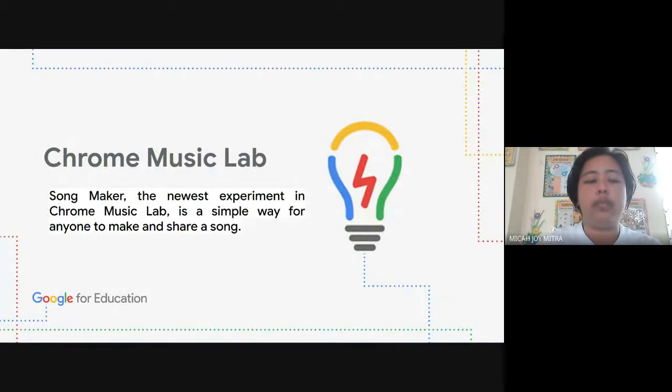So Chrome Music Lab is a Song Maker. The newest experiment in Chrome Music Lab is a simple way for anyone to make and share a song. Once they access the Chrome Music Lab, they can make a lot of music without copyright infringement, because they can create their own in Chrome Music Lab. They can download it. They can use the music they created offline. So that is why I promote the use of Chrome Music Lab in teaching music.